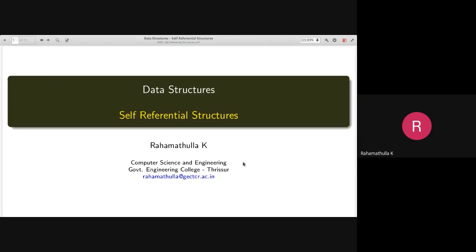Hi. In today's lecture, we will discuss self-referential structures. As you know, structures in the C programming language are used to combine dissimilar data types into a single unit so that you can create complex custom data types.